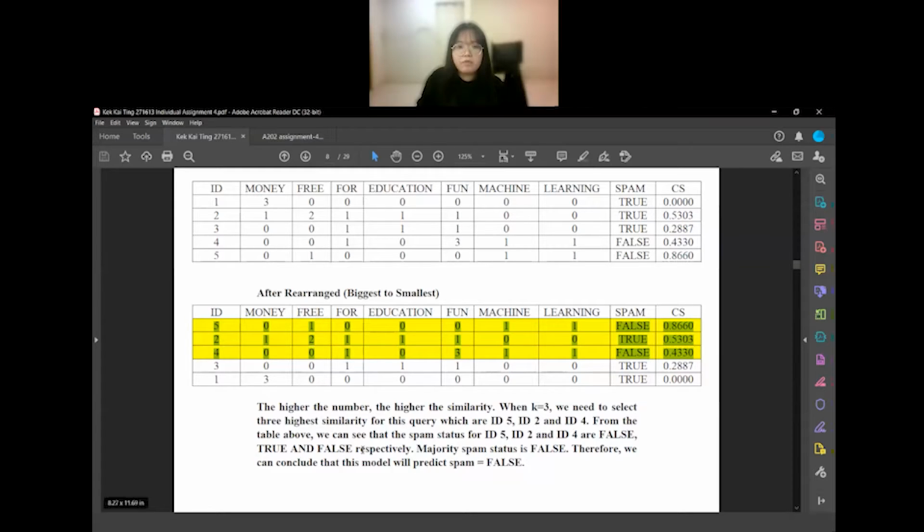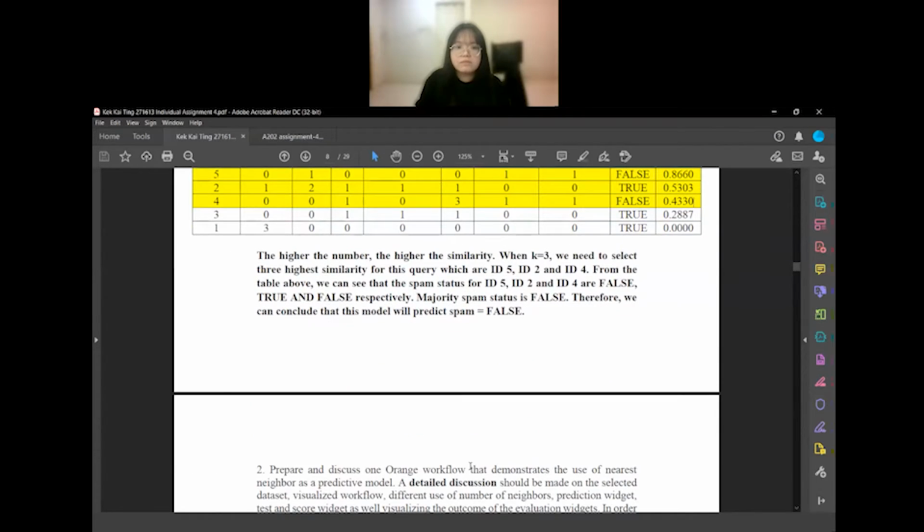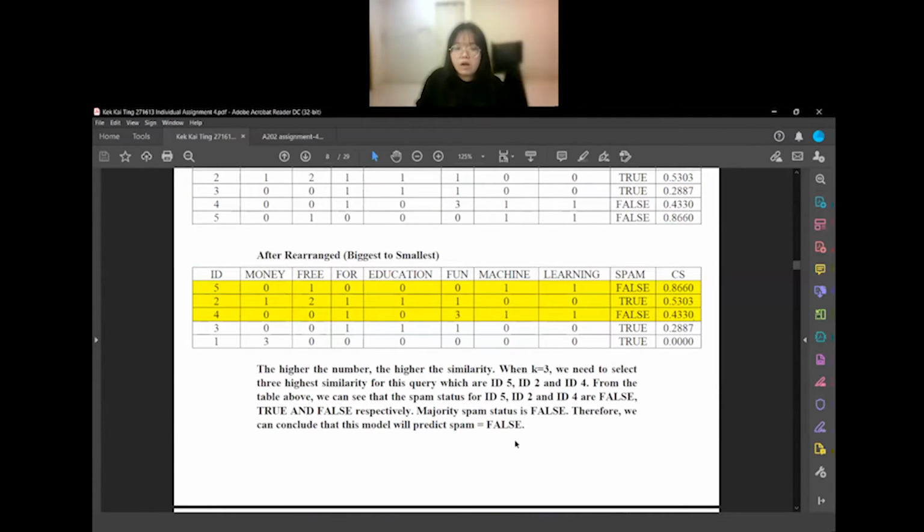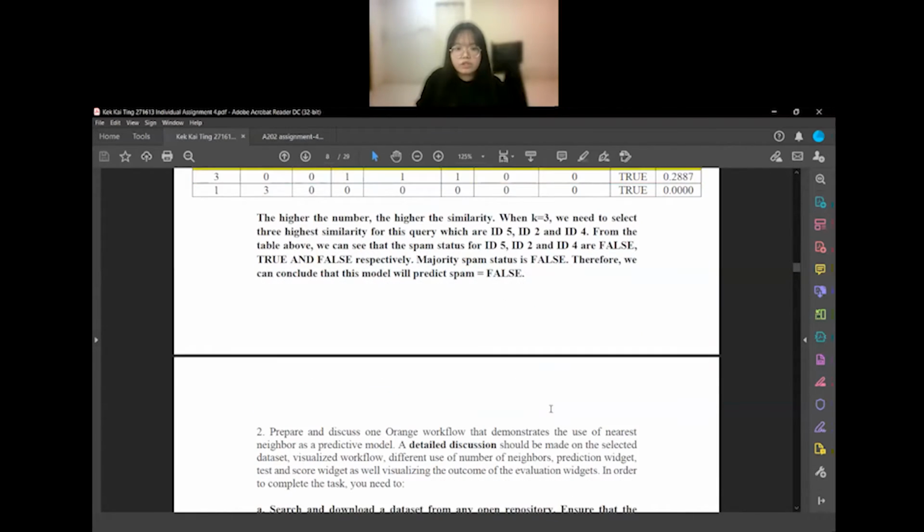From the table above, we can see that the spam status for ID5, ID2, and ID4 are false, true, and false respectively. So we can see that the majority spam status is false. Therefore, we can conclude that this model will predict spam equal to false. Okay, so that's all for question 1. So now let us look at question 2.